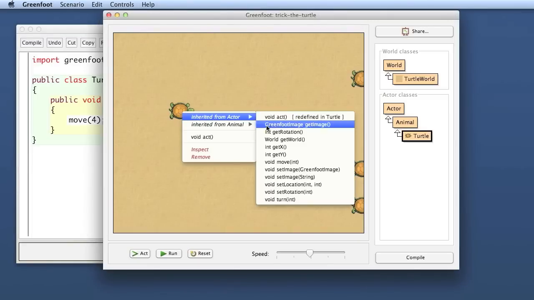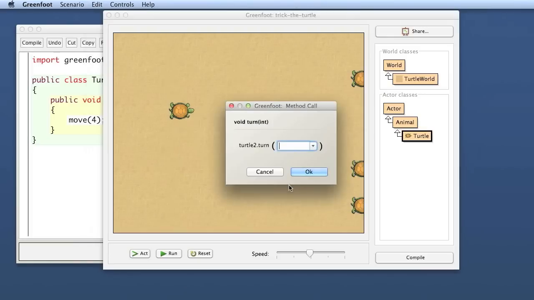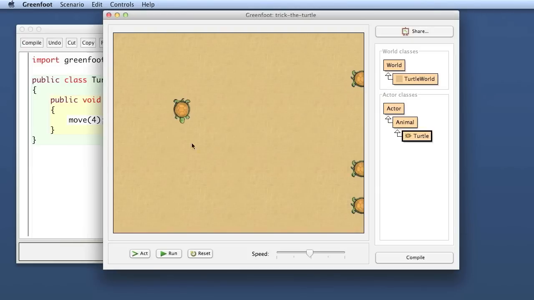If we look here, there's also a method called turn. There are actually a whole number of other methods, but that's the one we want to concentrate on now. Turn also has an int parameter. We can try that out. We turn. The int parameter is actually the angle, how much we want to turn. So I can say I want to turn 90 degrees, and click OK, and the turtle has turned 90 degrees.